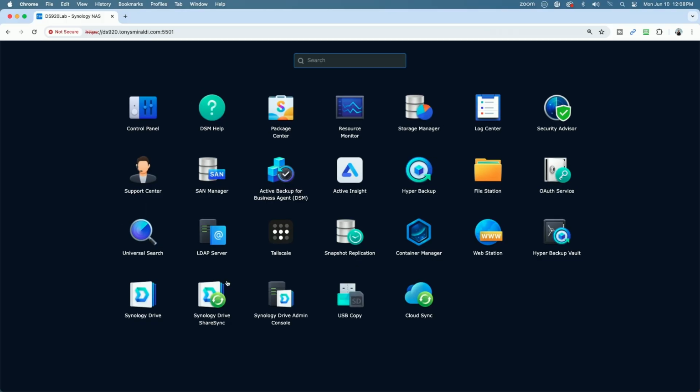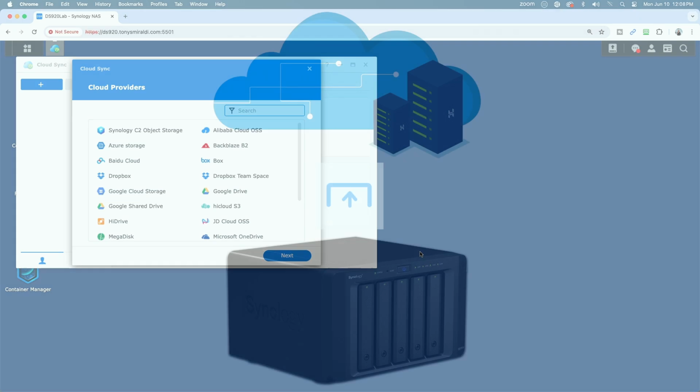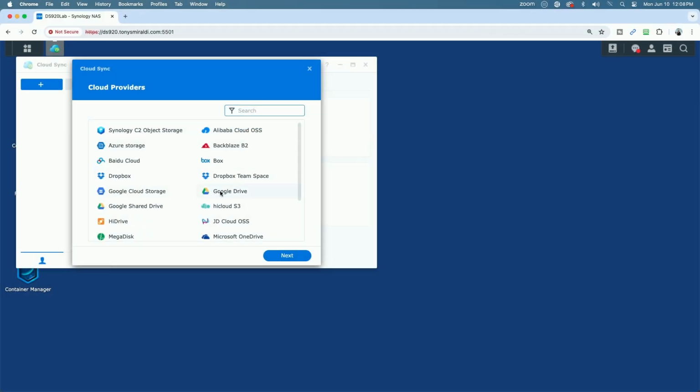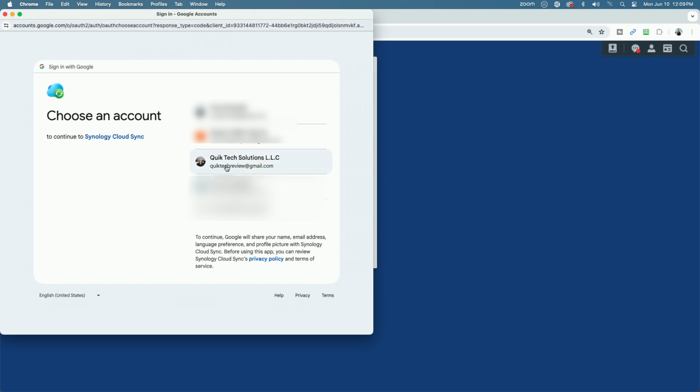Let's come up to the main menu. This time we're going to launch Cloud Sync to create the second part of the task, which is taking that ingested footage that's on the Synology and uploading it to a cloud service provider of your choice. For this example, I'm going to use Google Drive, but you could use any one of these other cloud services. Now, just a note for those of you, Dropbox TeamSpace is really Dropbox for Business, so don't let that confuse you. Let's go on to say next, and I'm going to select the Google account that I want to sync to.